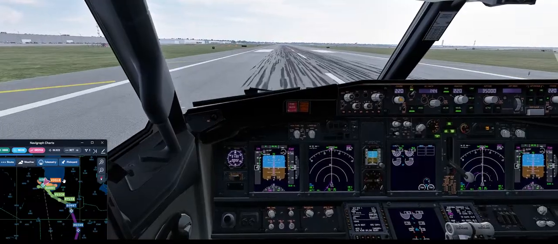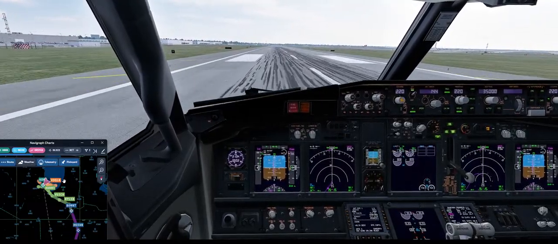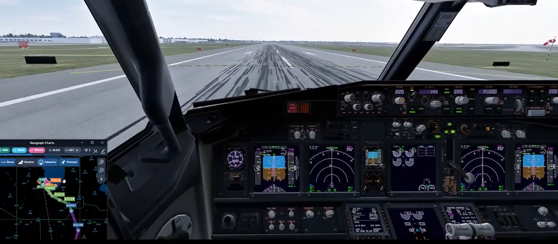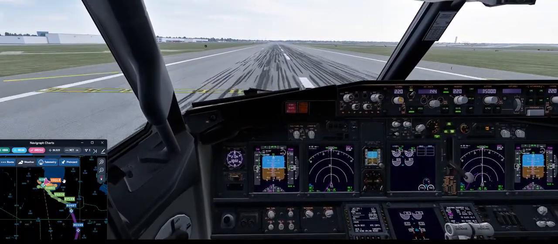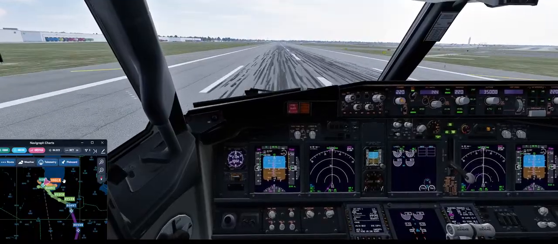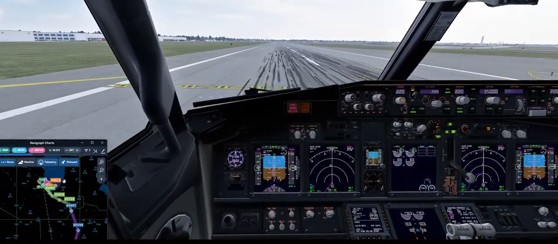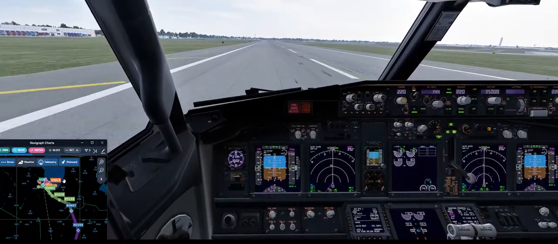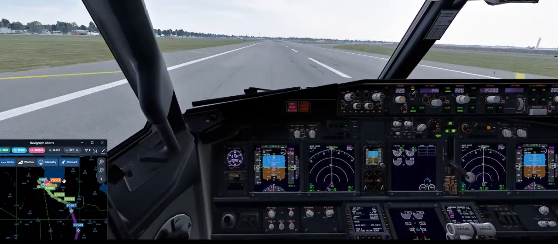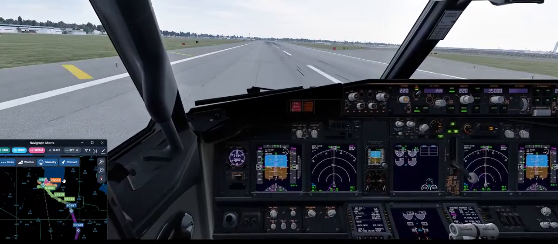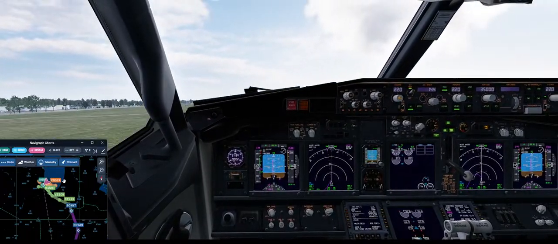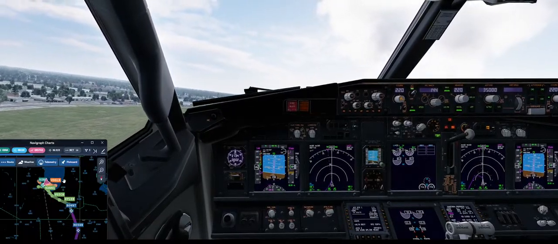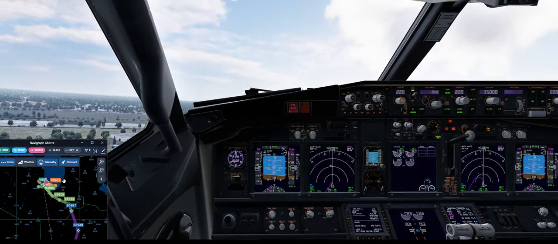Yoke. More wind than I was expecting. The left rudder is what I'm having to lean on. 80 knots. V1, rotating. We're rotating. Positive rate. Gear up. Flaps to 5.